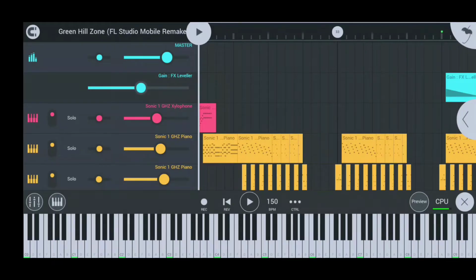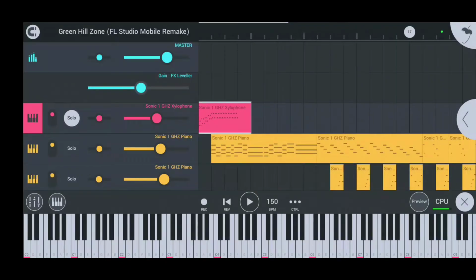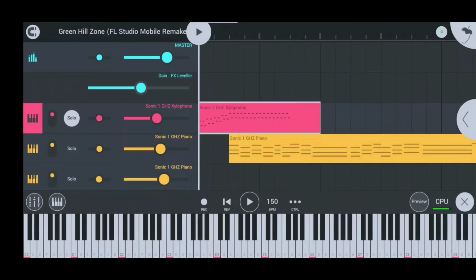Okay, I've talked way too much in this tutorial, so I might as well just show you which instruments play what. And to make sure you don't get sidetracked, I will go through every instrument respectfully. I'm gonna hit solo on this one, which is the xylophone from the start of Green Hill Zone, and I'm gonna just hit play.